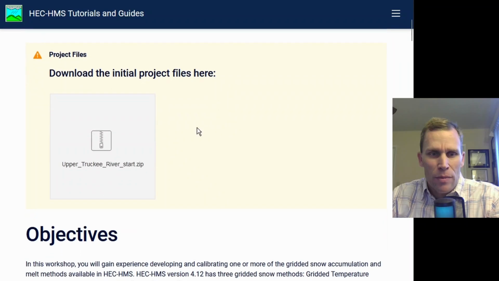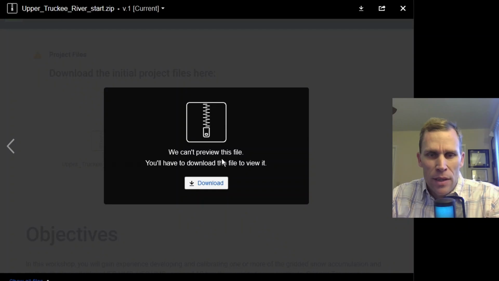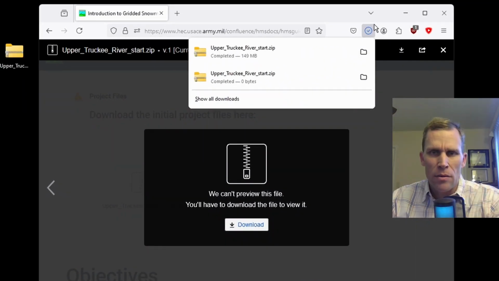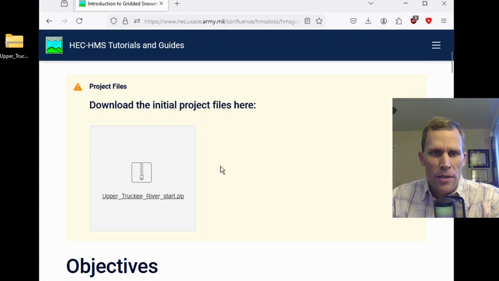I'm going to scroll down just a little bit here. Click on this link that says Upper Truckee River Start Zip, and then click the download button when that appears. There it is. All right, once that's downloaded, you can go ahead and just click the X to close. And let's leave the web page right here for now.